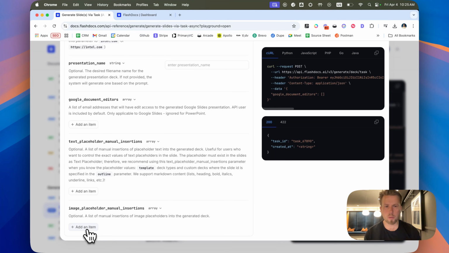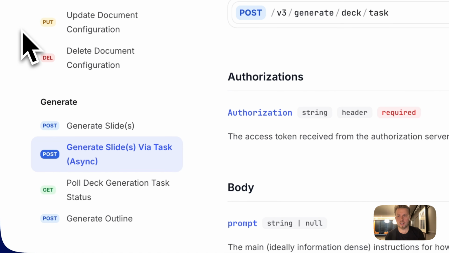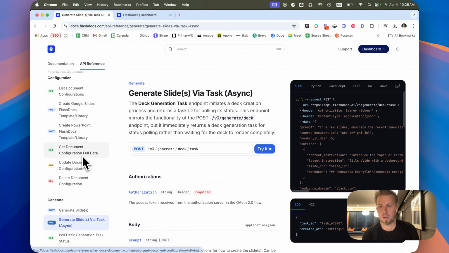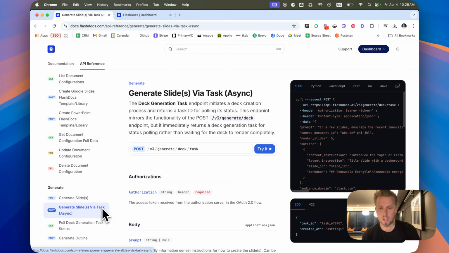That's basically how you set up templates, libraries. Same thing for Google Slides and PowerPoint, same logic with the different placeholders. Once you've set it up, you can always go in and find the list of your different document configurations. You can get the full data for the document configuration. You can update it, and you can also delete it as well. Everything is based on that document ID that we got before, both when you want to do any of these functions or when you want to generate some slides.